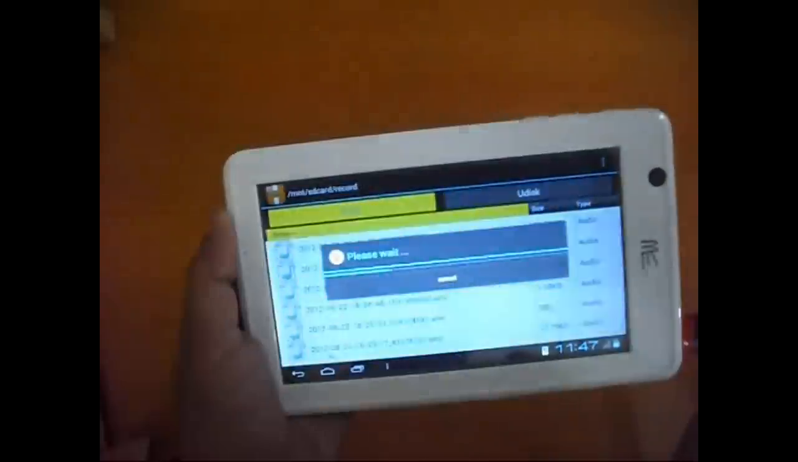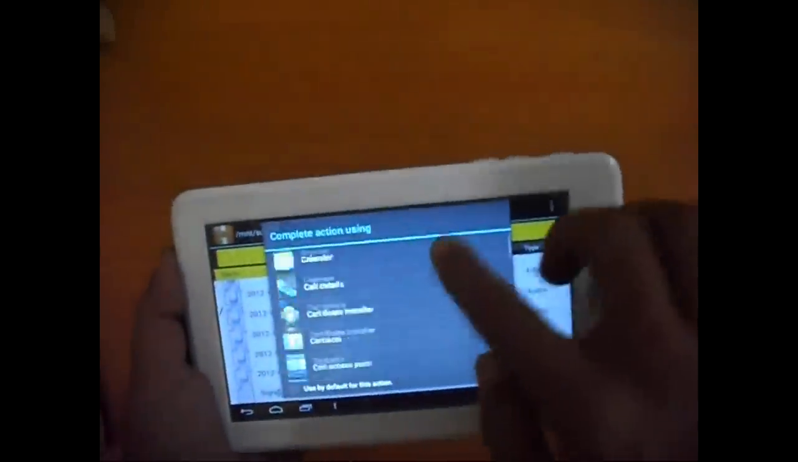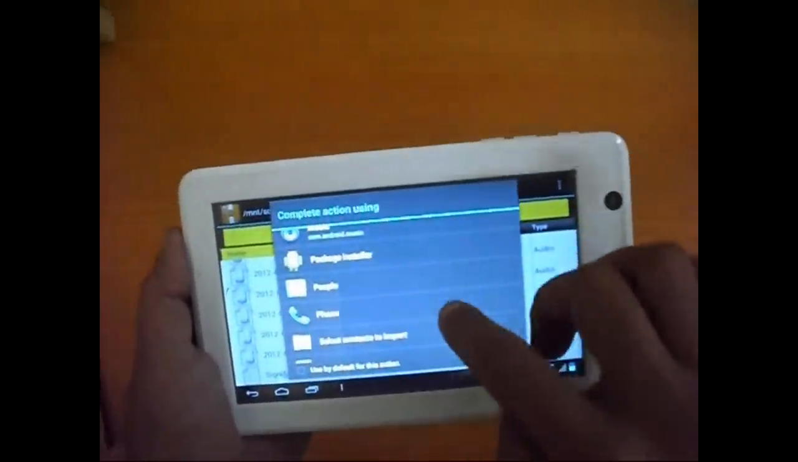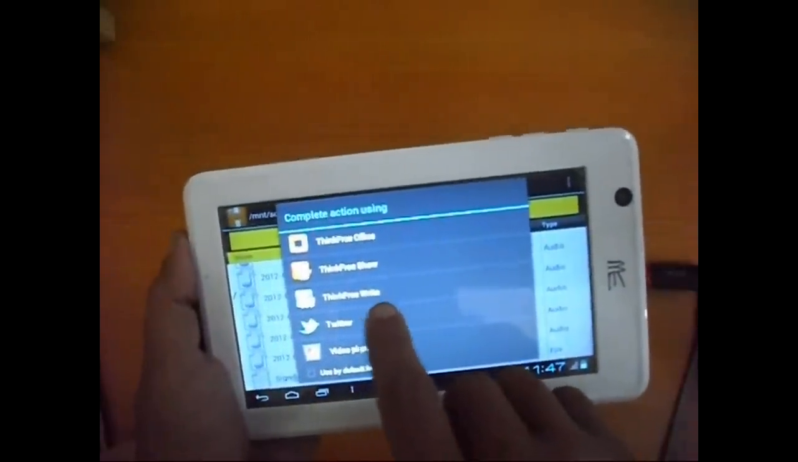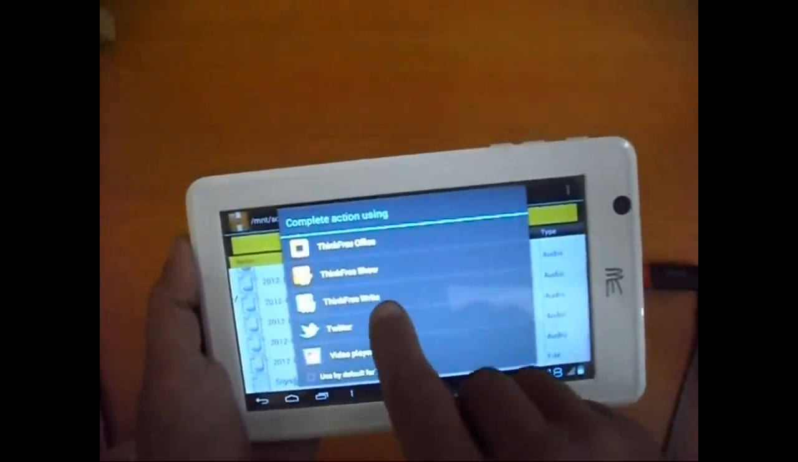We have to okay this. You see your file is here. Now you can see your hard disk. So our file is here and here. We can open it in Think Free Write. This is actually MS Word.